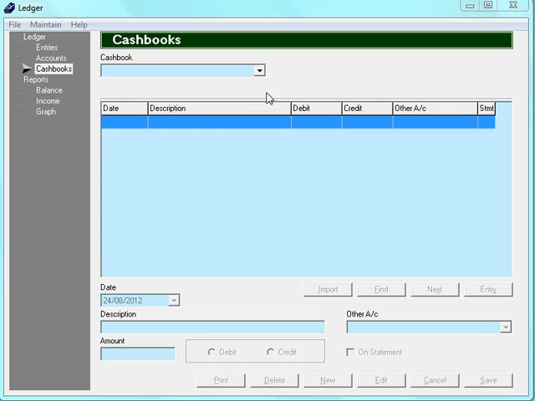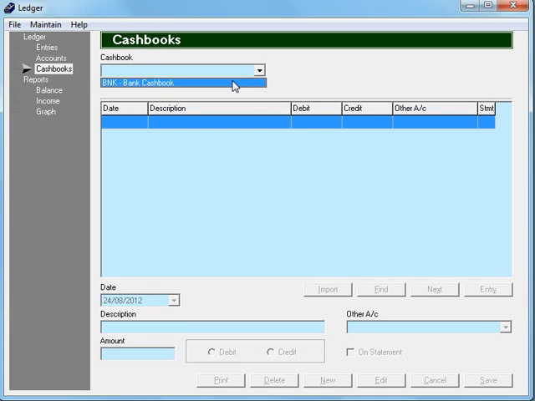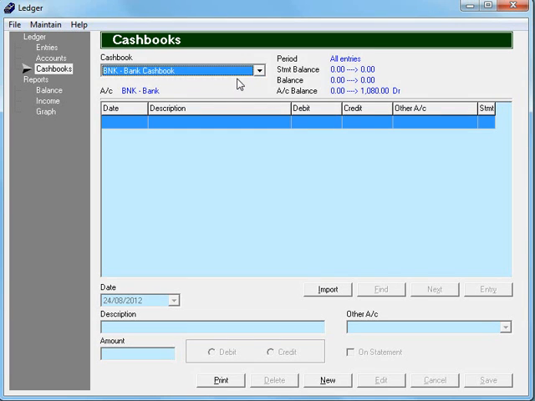Now we select a Cashbook from the drop-down list. We've only got one at this stage. That's what's set up for us by default. And we notice these labels appear on the screen. Next to period, if we've set a period, it will show the starting or the ending date of our period, but because we don't have one set, we can see all entries in the Cashbook.